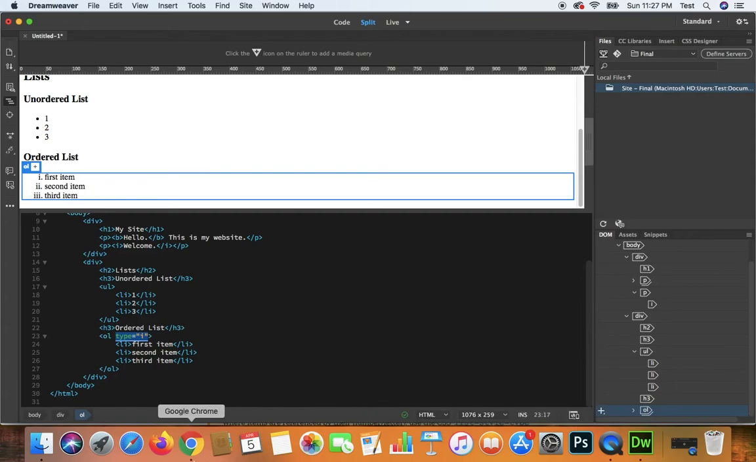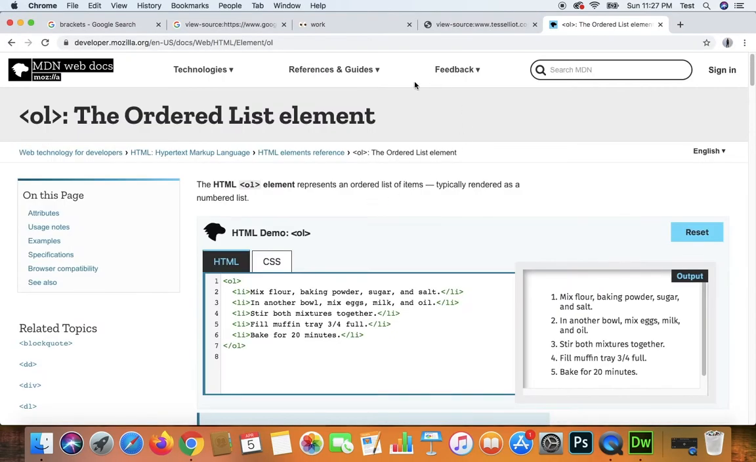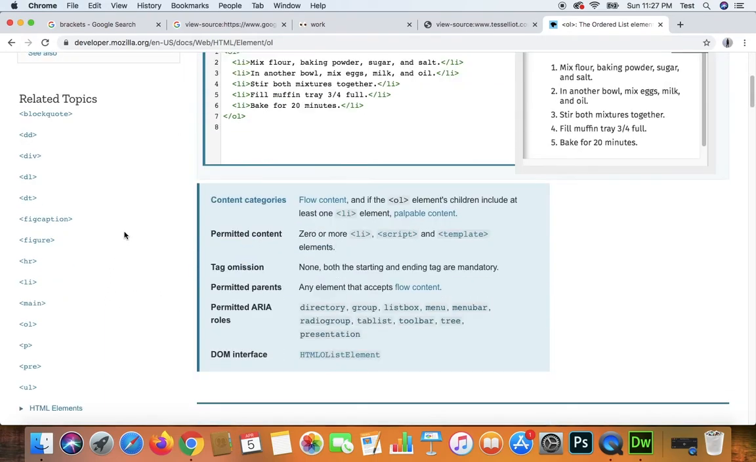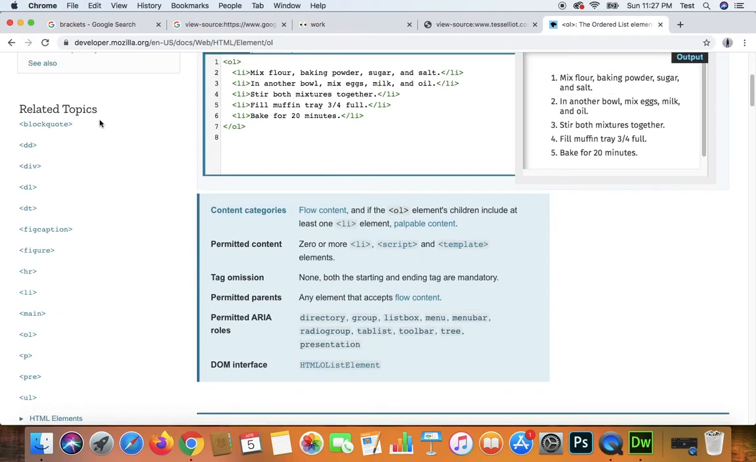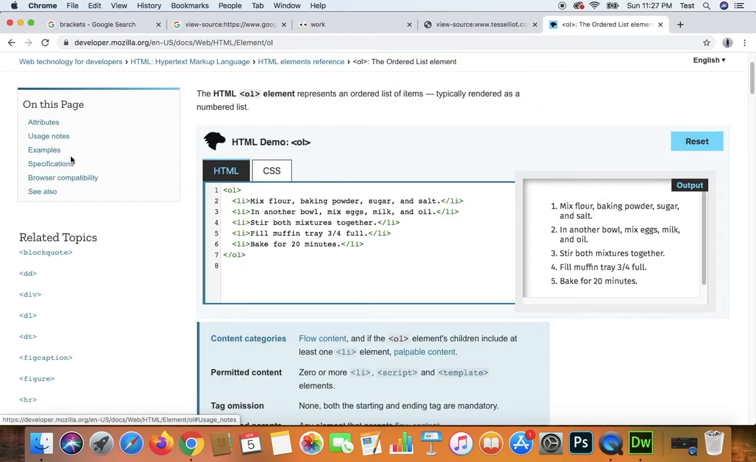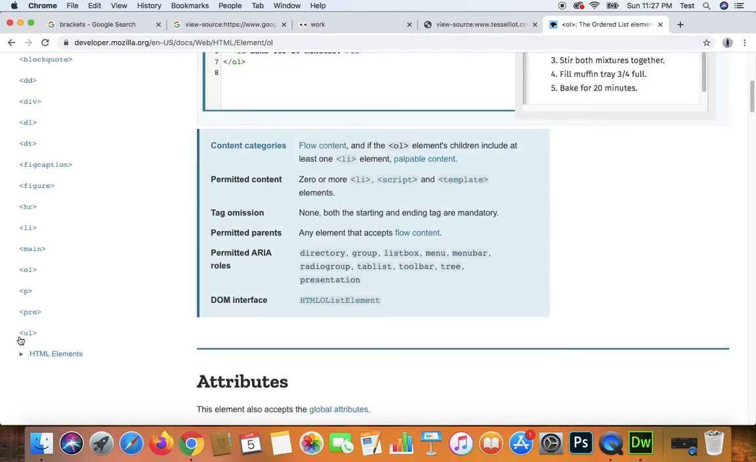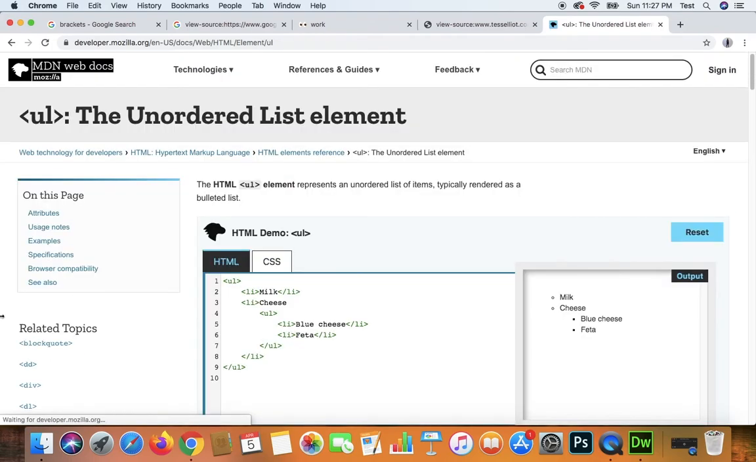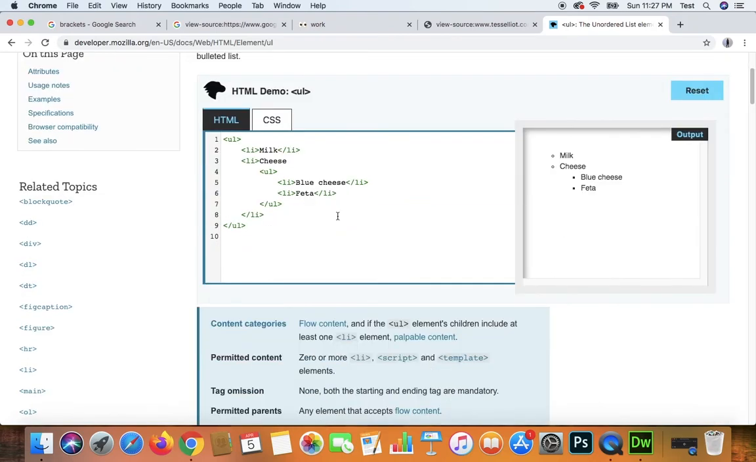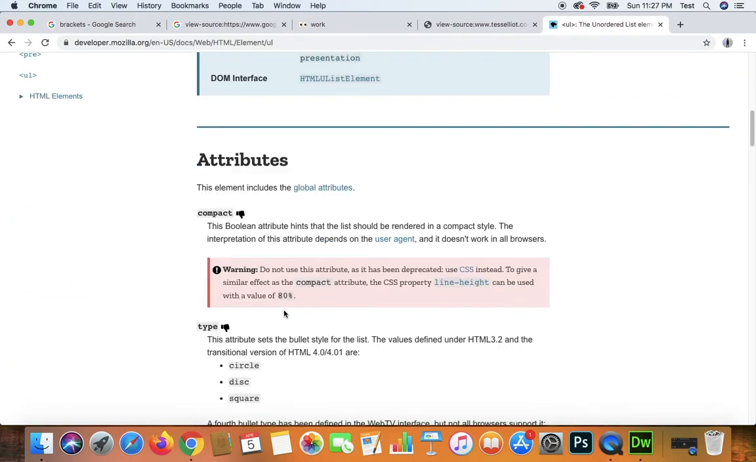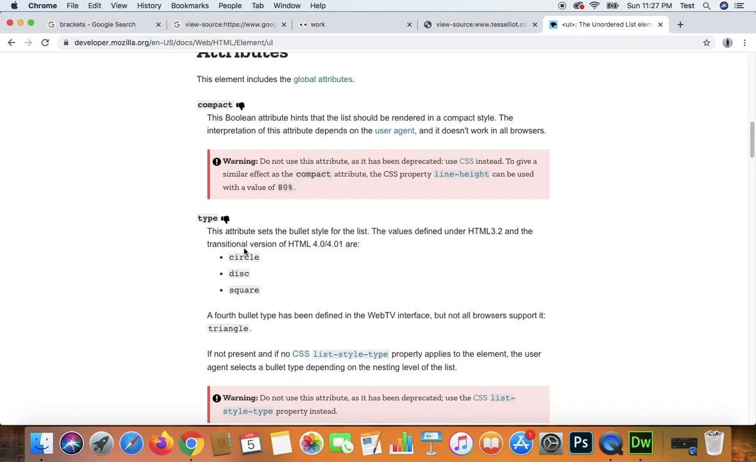So let me go back to my reference here, and this is in there. Here are some related topics, so I don't have to go back and find it in the list of elements. I can find it here, UL, which is an unordered list. And let's go down to my attributes. The types I can choose are circle, disc, or square. Not all browsers support triangle.